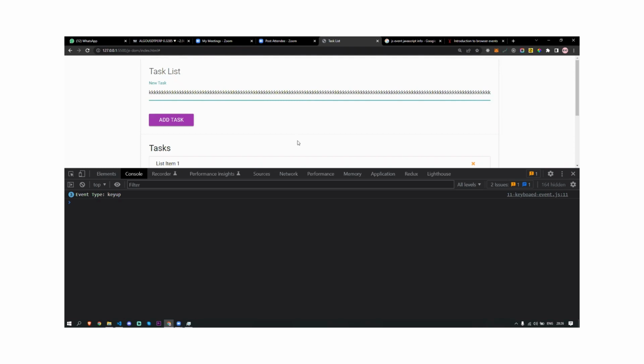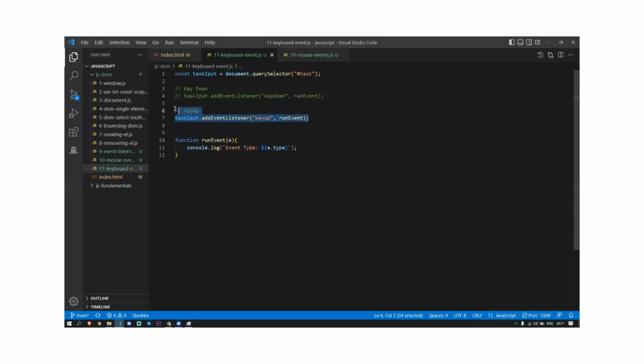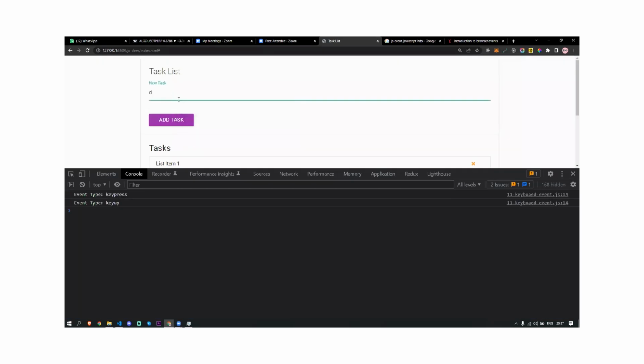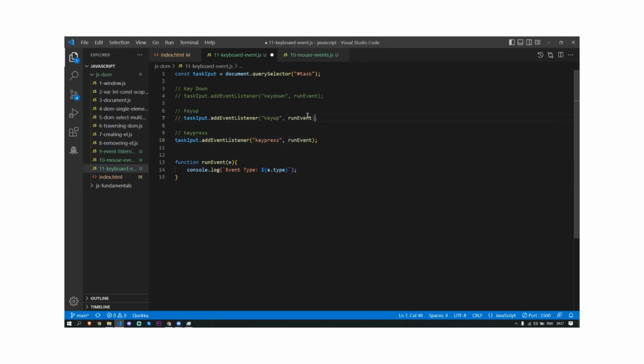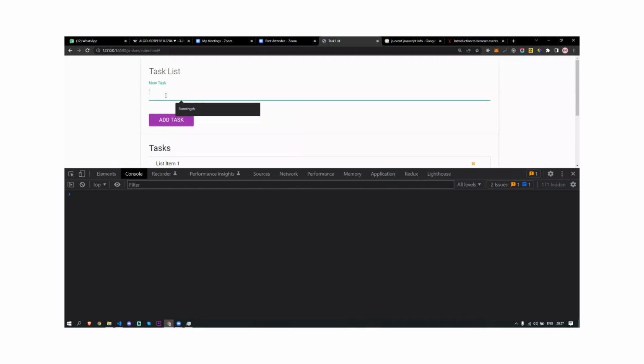This is keyup. So I just copy this and paste one more here. So this one is keypress. So here, I'll just comment this out. Basically what's going to happen, even when I press, it's going to happen, I think. Press and leave. So whenever I press, it's going to happen.